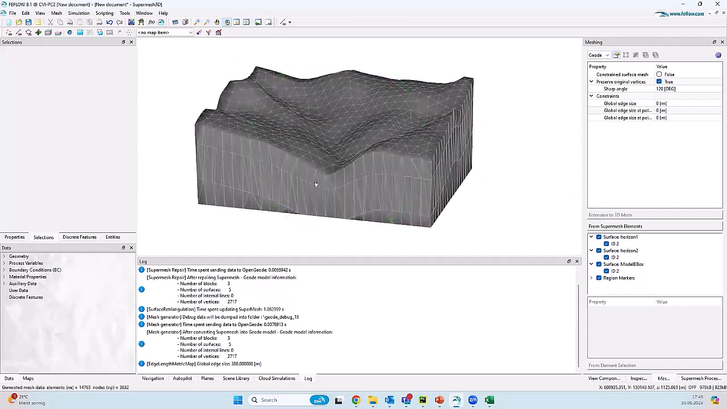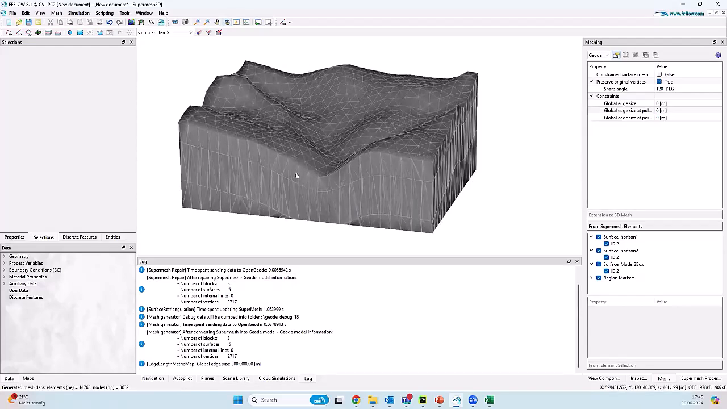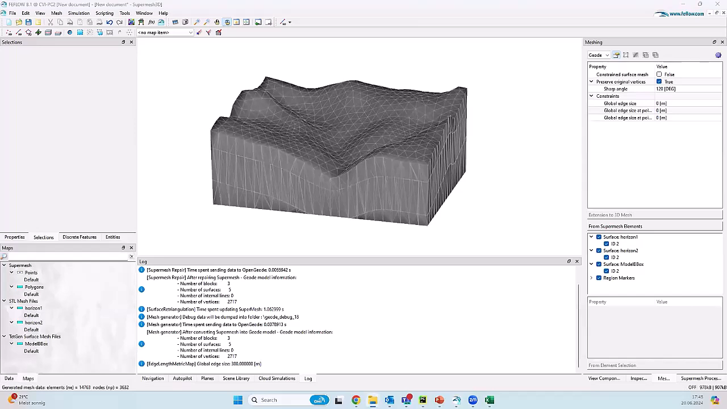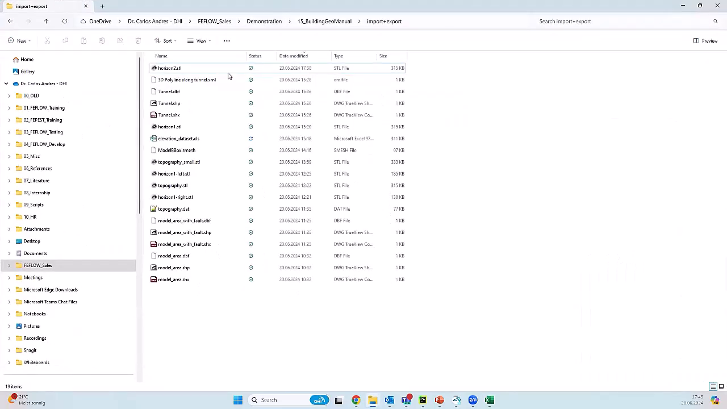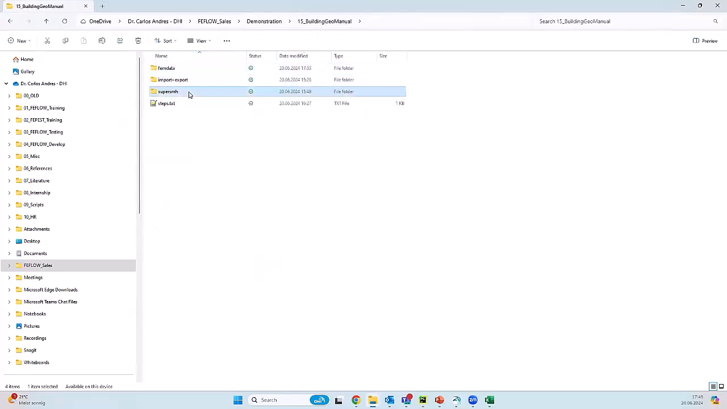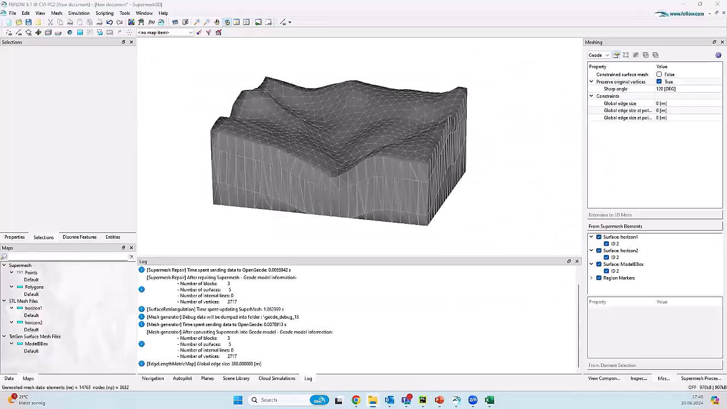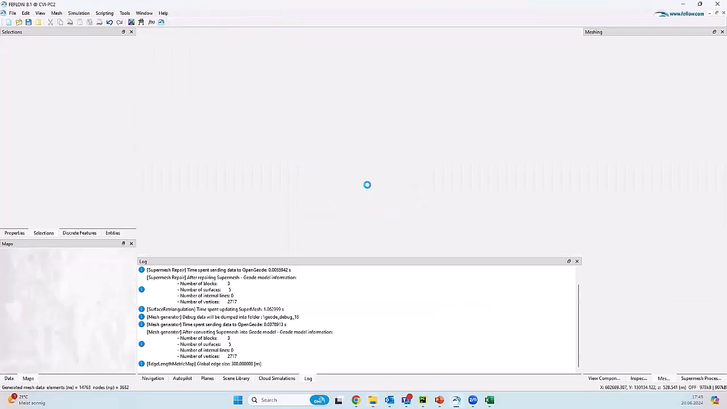So what we need to do next is to start introducing additional information. For this, I will open a file, which will save me a little bit of time. Give me a second. Okay. So, super mesh. So let me open. So let's put the tunnel. Let's put a tunnel here. So no, I don't want to save it.